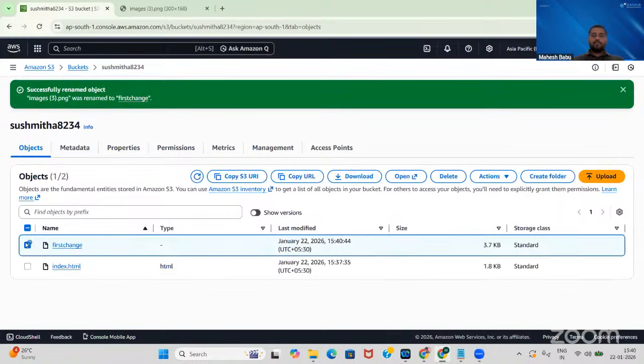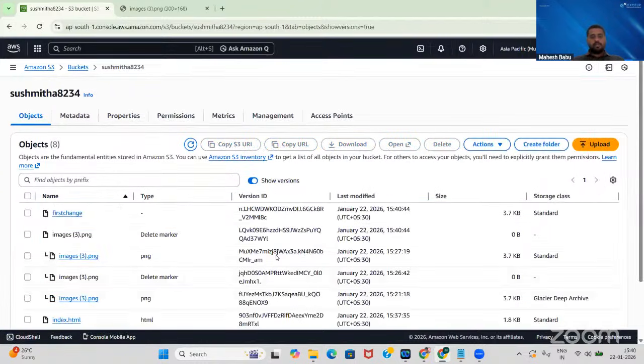Now see, my object has been changed, but I want to know how many times this object has undergone changes. Click on show versions. See, we can see the versions here. First change, 3.7 KB, standard class.